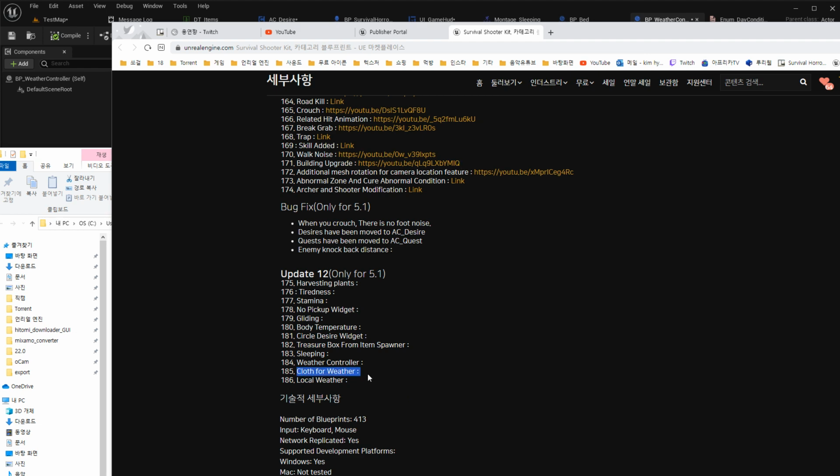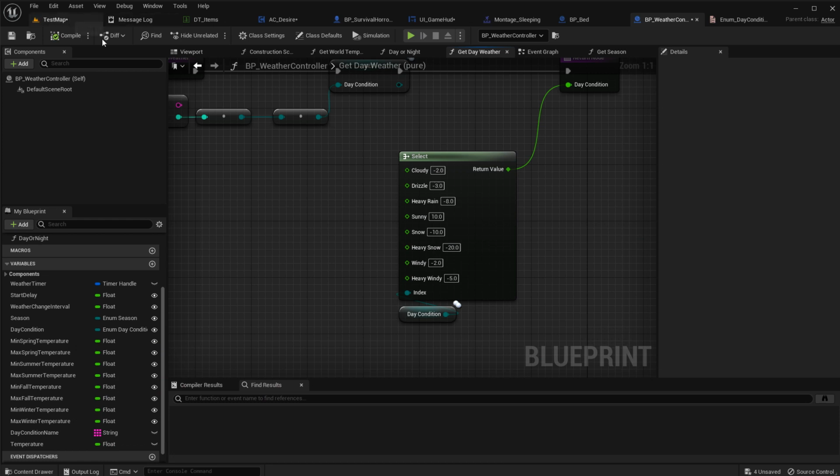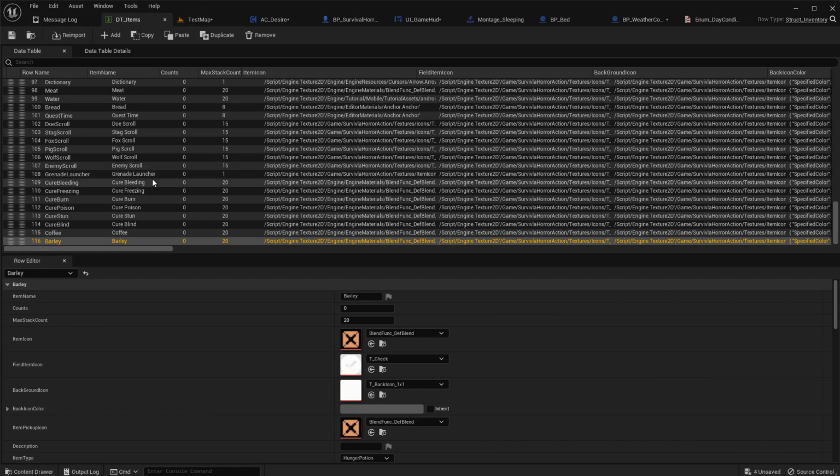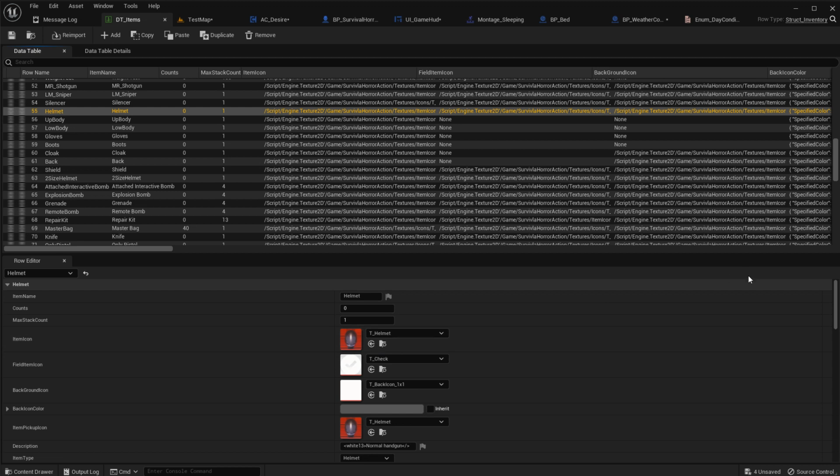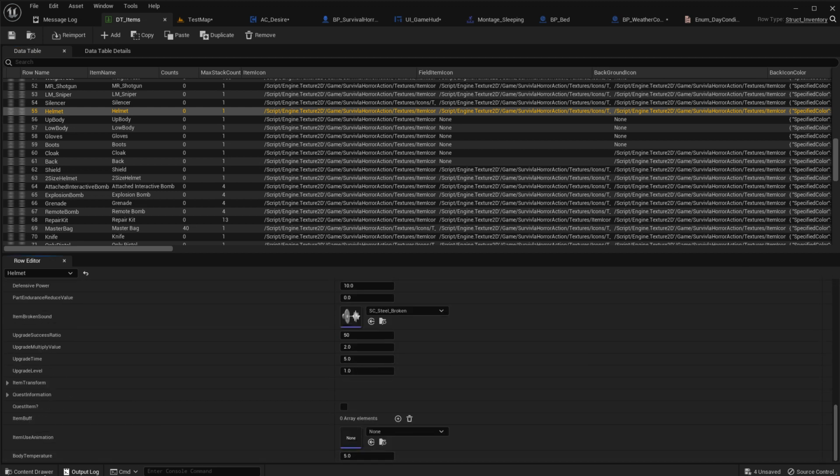Okay, cloth provider, I'm going to explain this. Go to the item here. This works with only armor. If you go to helmet and go down there, you can find body temperature here. 5. This is when you equip this helmet, your body temperature will become plus 5 degrees.